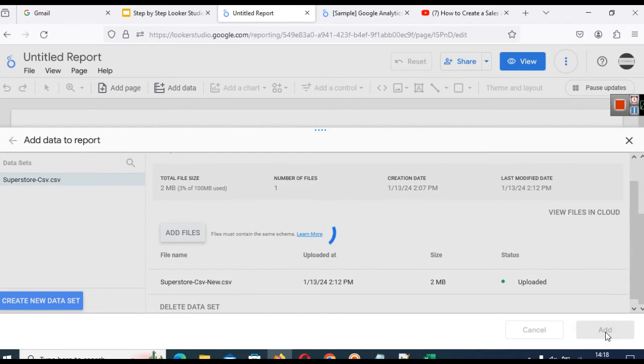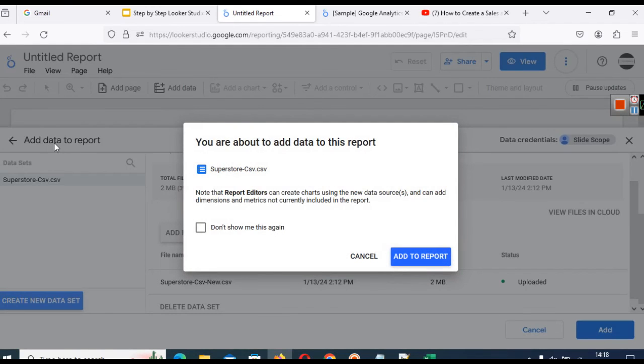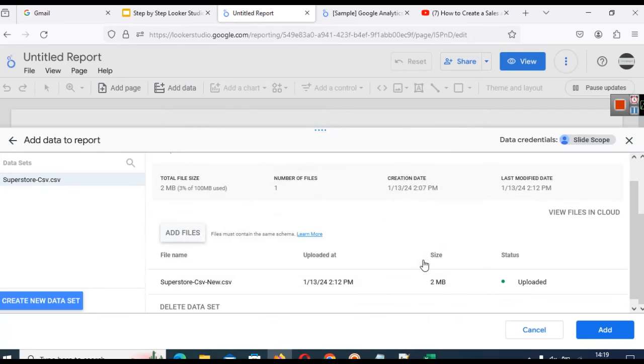So now after uploading that file, we will add it to our report. This is very important. You will add it to report. So it is confirming with you: Do you want to add this Superstore CSV to report? Yes.